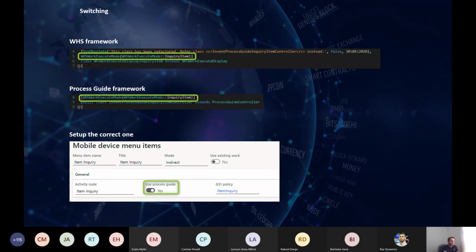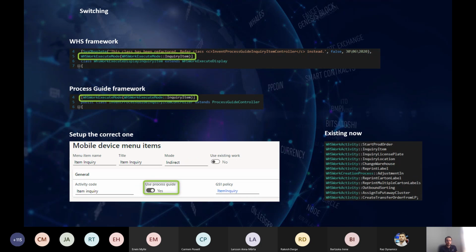Okay. There are some processes that have the new framework implemented. Some of them are the ones that you can see in the right image: the start prod order, the item inquiry, or the location inquiry, and so on. So this is the way that you can tell Dynamics which of the frameworks you want to use. Okay.